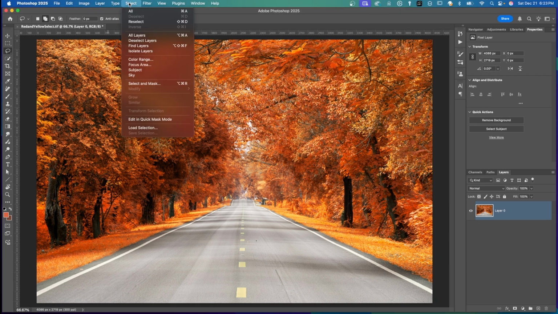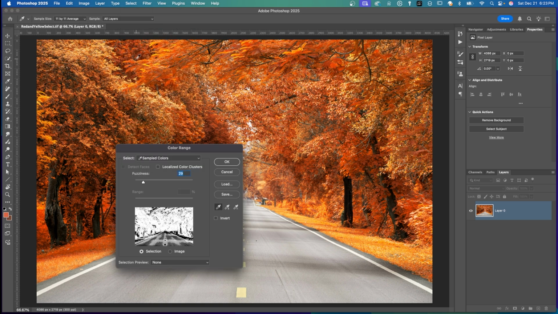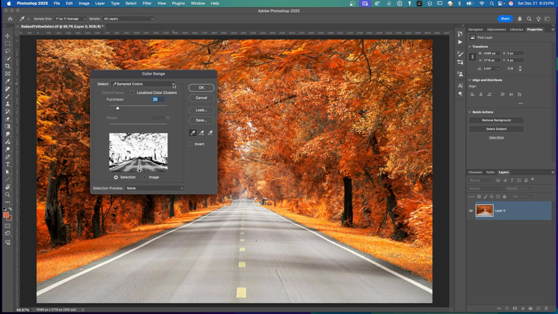To use this tool, come up to Select and Color Range. Under Select, you have all these options. You can use sampled colors, or you can use a color or tonal range. These are all the colors you can use, or the tonal ranges like highlights, midtones, and shadows. If you use any of these options here, the color or tonal range, you can't make any adjustments to the selection. But we're going to show you how this works, just in case you want to use it.